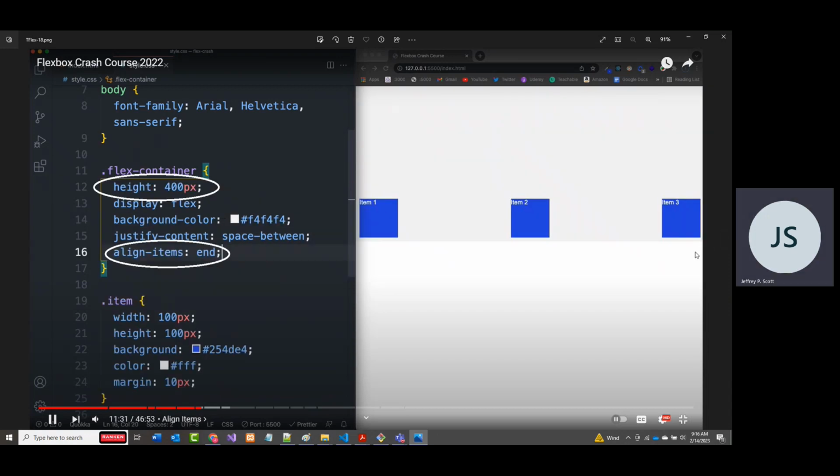All right. Then he went in and he took the area in which these things are sitting and changed it from 100 pixels to 400 pixels. Why? So he could show you the alignment.